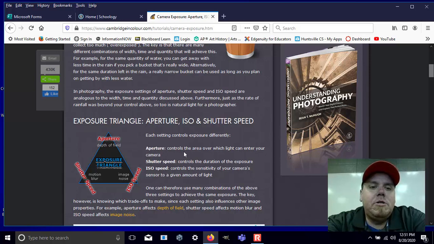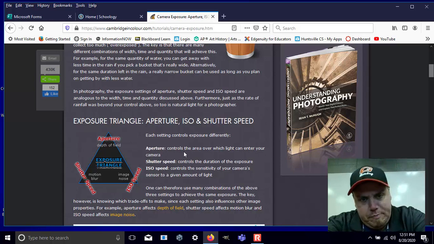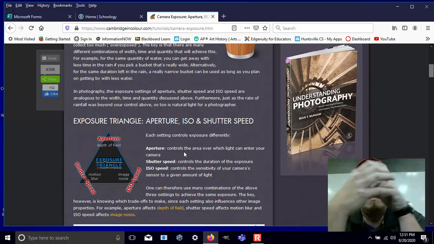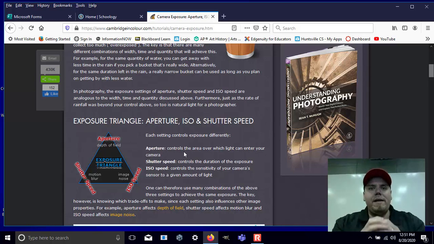Okay? Aperture is one third of the exposure triangle: aperture, ISO speed, and shutter speed. Now, aperture controls the area. It means how wide the opening in the lens is. So if it's very wide, it's going to let more light in, and if it's very narrow, it's going to let less light in.